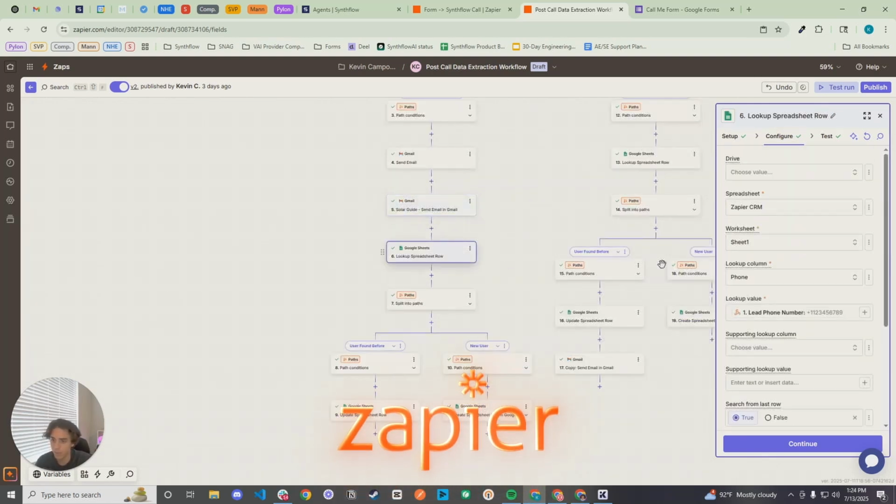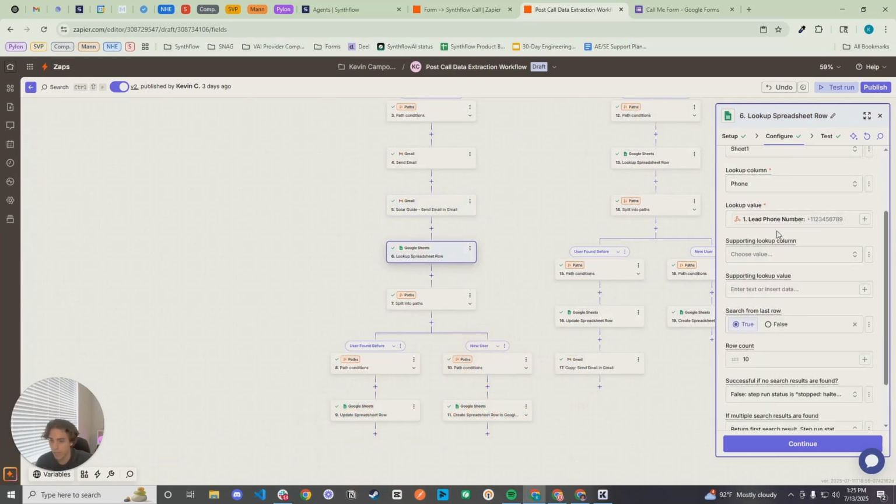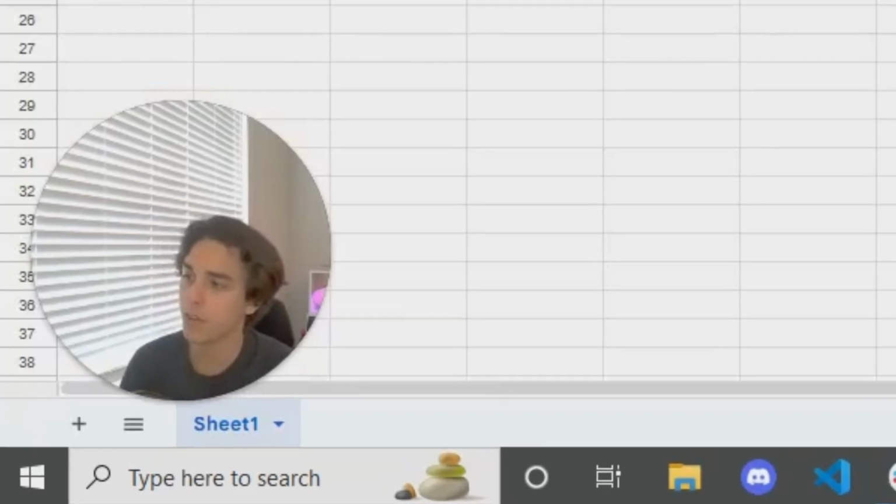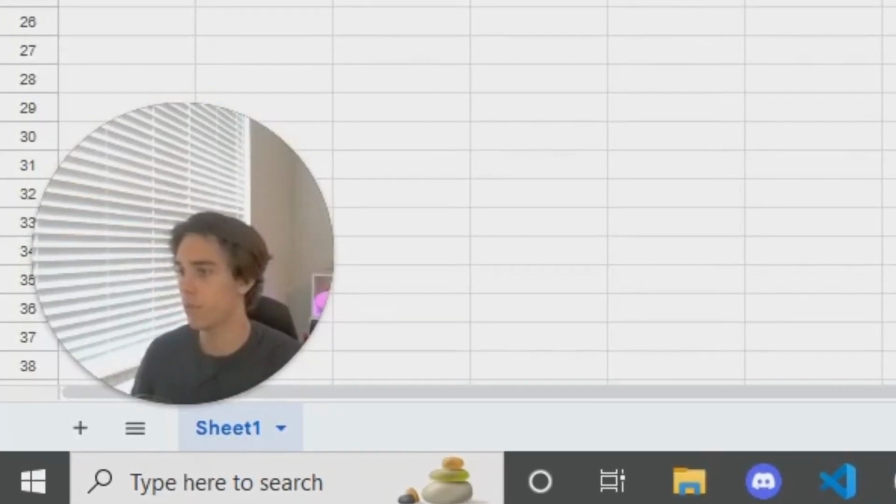After this is very important. Here, we're going to look up the spreadsheet row. So in this spreadsheet row, we're basically gathering the information that we're getting from each call. Now below, you guys are going to be able to see this sheet that I will have for you. And in this sheet, this is how you're going to be gathering all the information from the call itself.